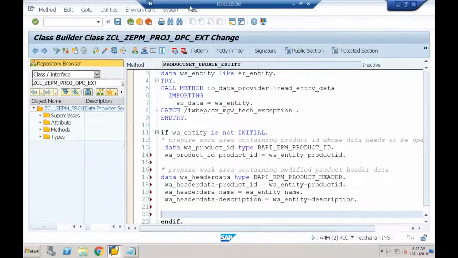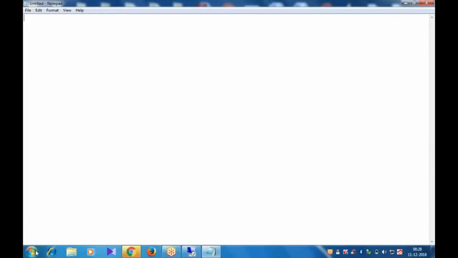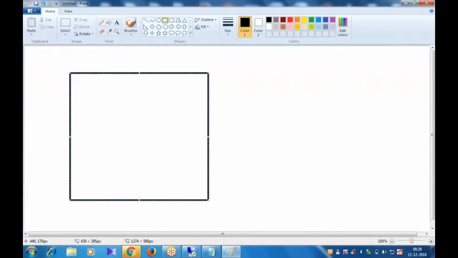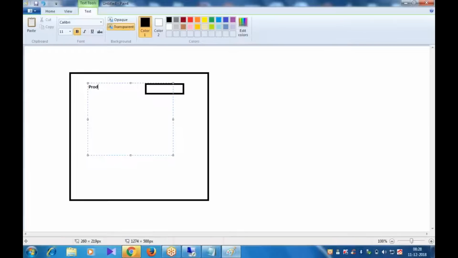What I'm assuming here is, out of 10 entity properties, I will allow the user to modify only two fields. That's the reason I'm writing the logic accordingly. My business requirement is that the user is going to modify the value from the front end system. This is only the back end system. So in the front end system, what happens? You'll develop an interface something like this, where the user will enter the product ID.